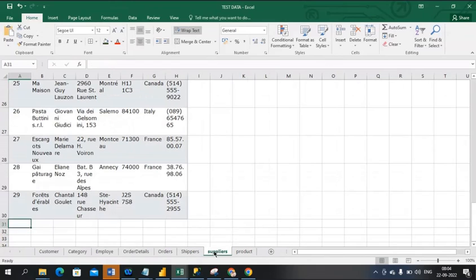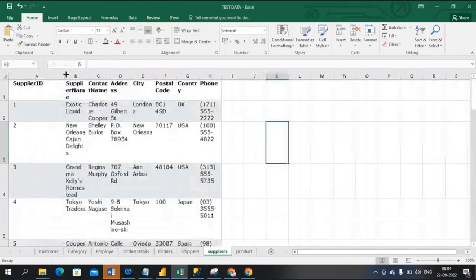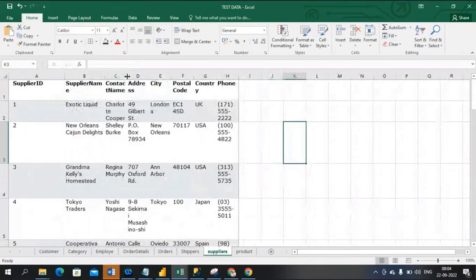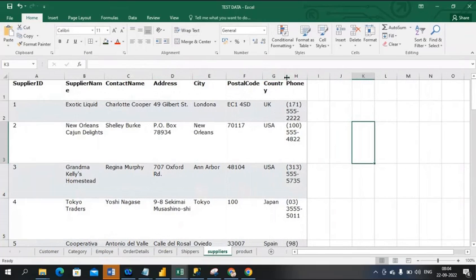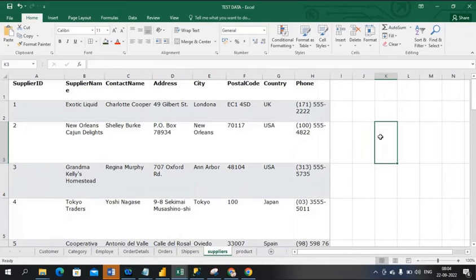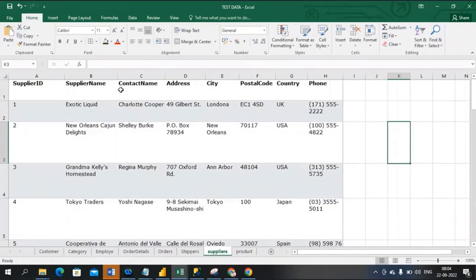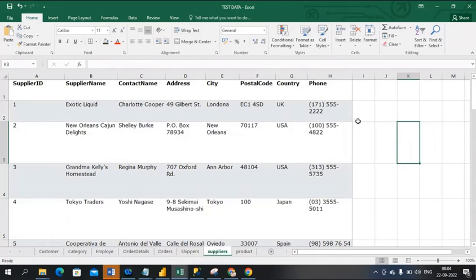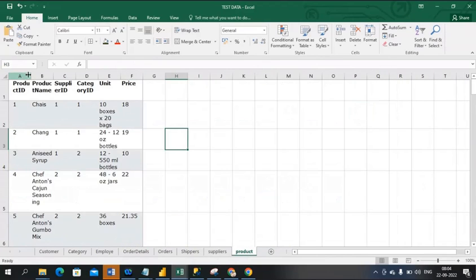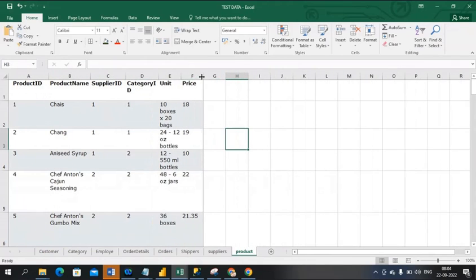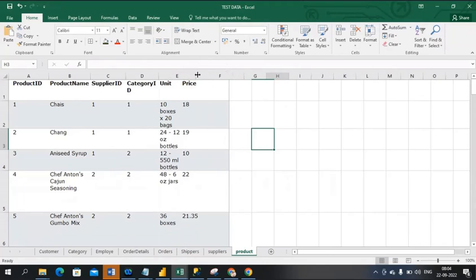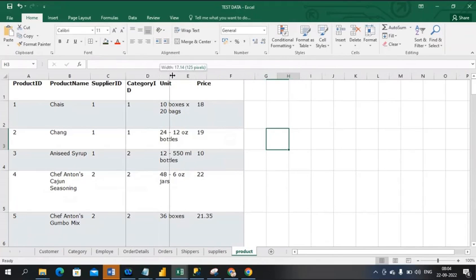Next, suppliers. I'll tell you how to make the joins and what the difference is. Just understand the tables, how fact tables and dimension tables look. This one is a dimension table. It's indicating supplier ID, supplier name, contact name, address, city, postal code, country, phone number. This is also a dimension table. Product, this one, dimension table? Fact is a fact table. Indirect fact.